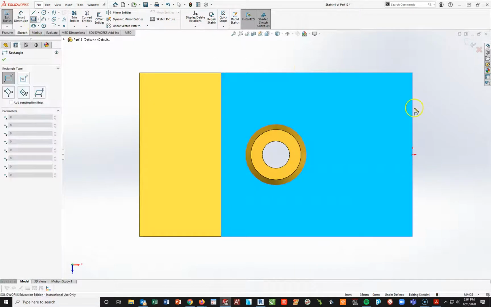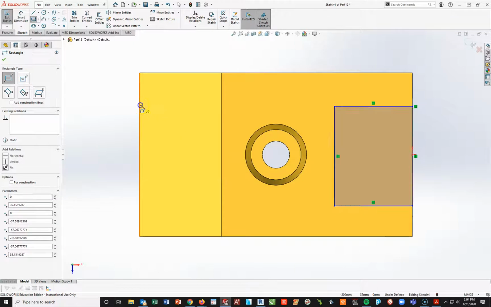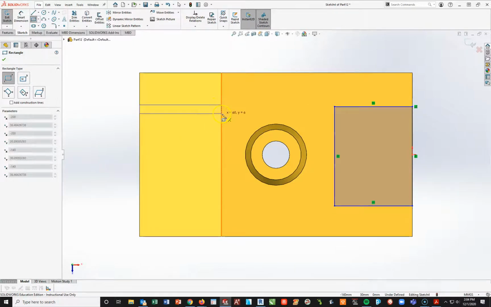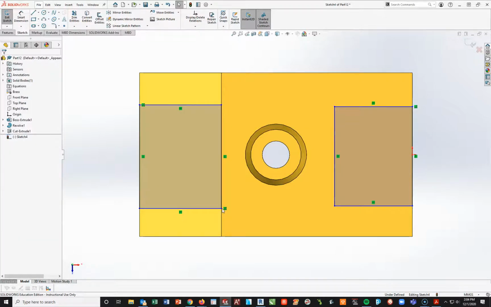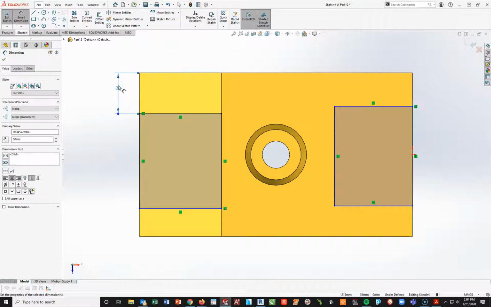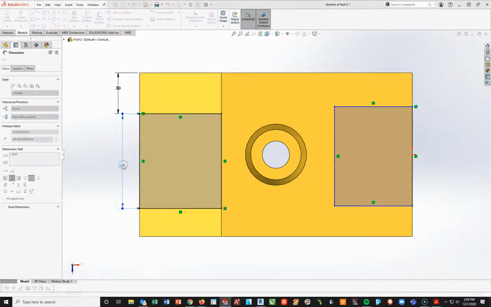I'm going to start with 2 rectangles, one coming this side and one on this side, but this one will actually end right here on this line. That is that 60 millimeter measurement I made. I'm going to hit escape, turn on my smart dimension and dimension from this edge to this edge at 30 millimeters. This distance across will be at 60 millimeters.